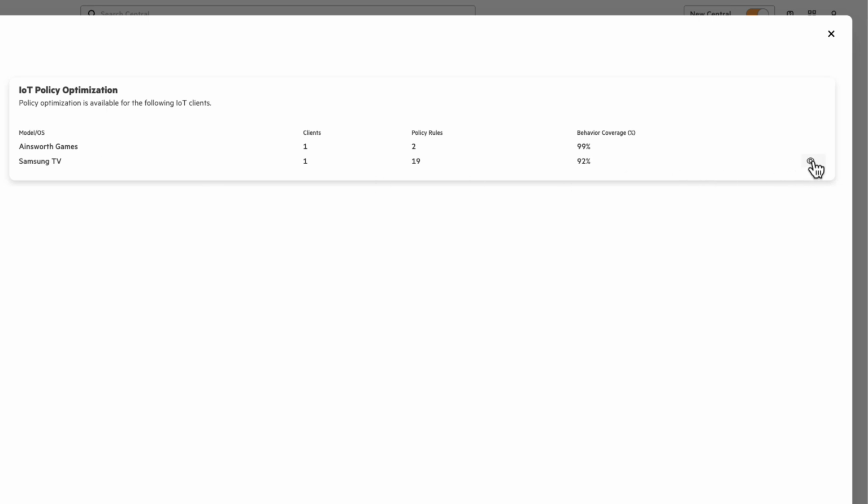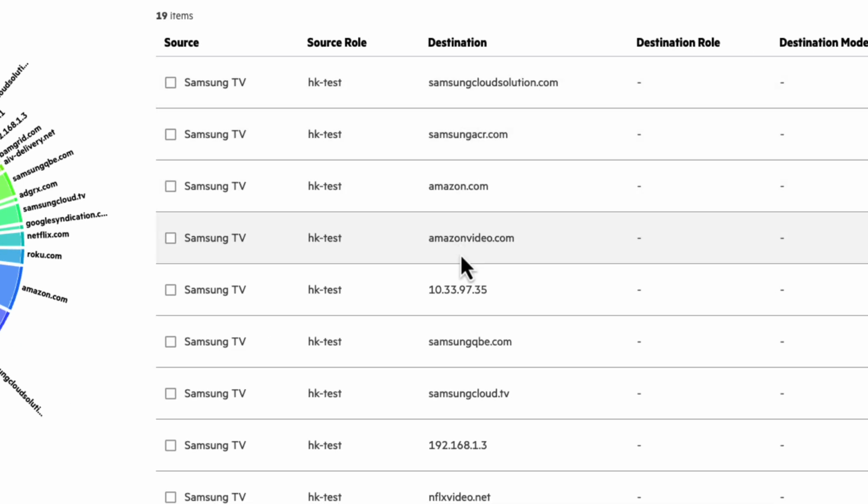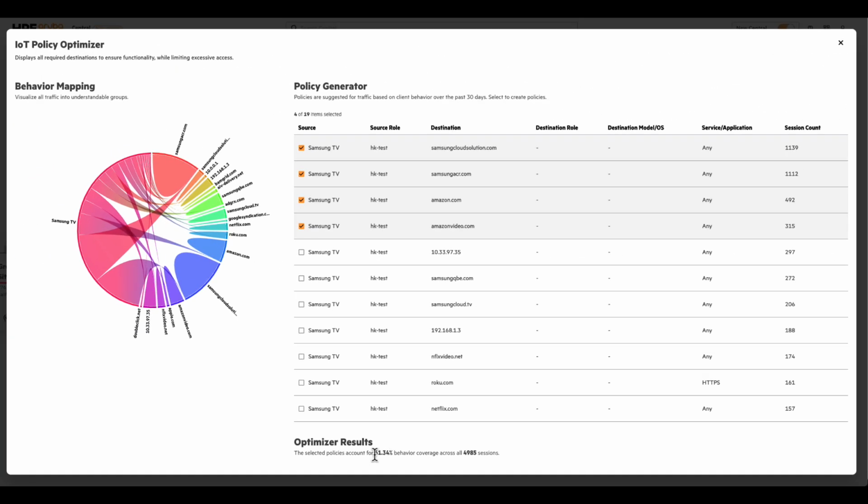And if I click on the Samsung TV, you will see that instead of us evaluating up to 5,000 different sessions over the past 30 days for all the Samsung TVs we have in our network, Central's telling me that it's really just doing 19 things over and over again. You'll see a mix of external as well as internal destinations. You can pick and choose which destinations make sense, and Central will tell you how much behavior coverage is being added incrementally by each one of these policy suggestions. Again, these can now be used as part of Central NAC or externally in ClearPass Policy Manager.